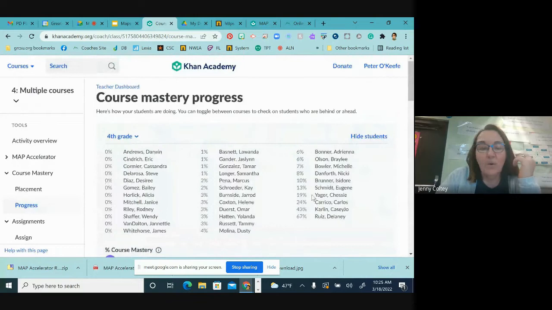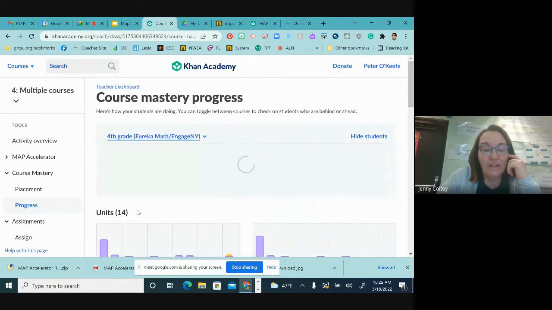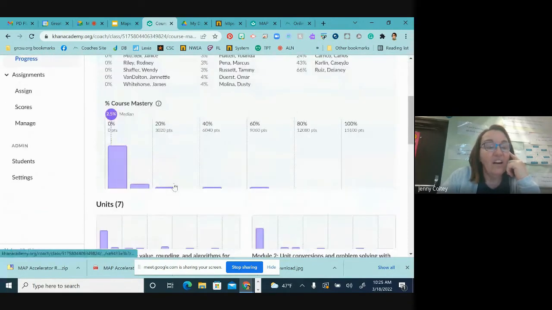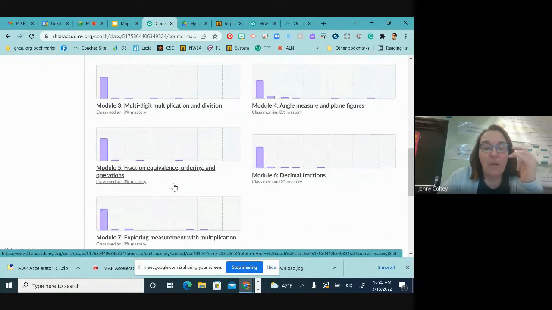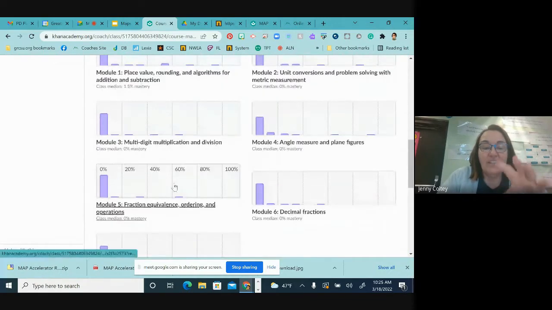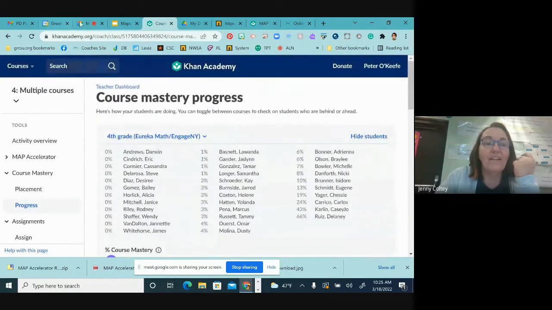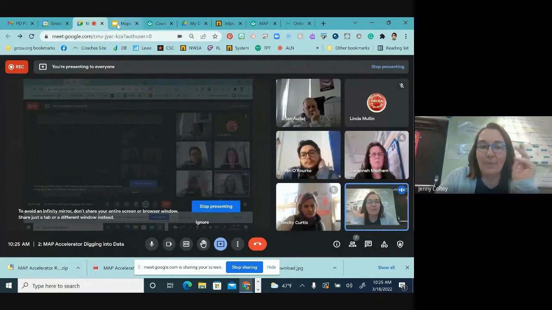We also can click on this drop-down arrow, click on one group, and see where they all are at. It just shows the different modules that they're working on. These are all the activities or the lessons that are being pulled from Khan Academy. If there are any questions along the way, please just shout out, and I'd be happy to stop and answer any questions.